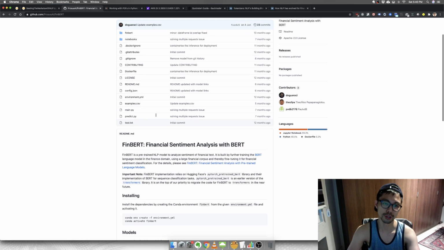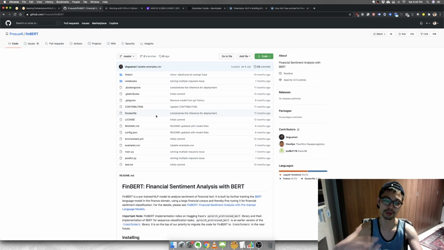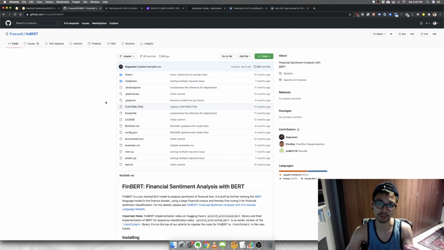But essentially, what we're trying to do here is take a model that has already learned English and also learned how to classify financial documents in terms of sentiment. This is very useful for us to be able to read news or corporate filings, any financial text, and extract out the proper financial sentiment.